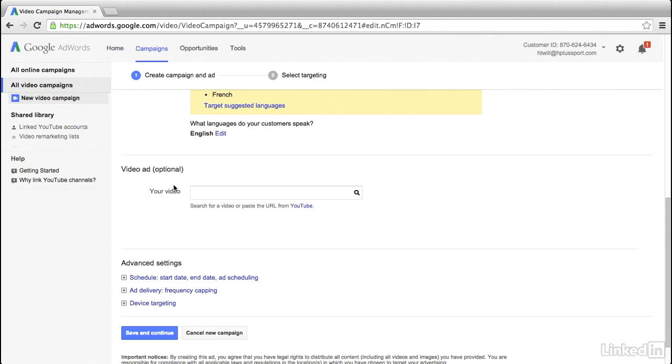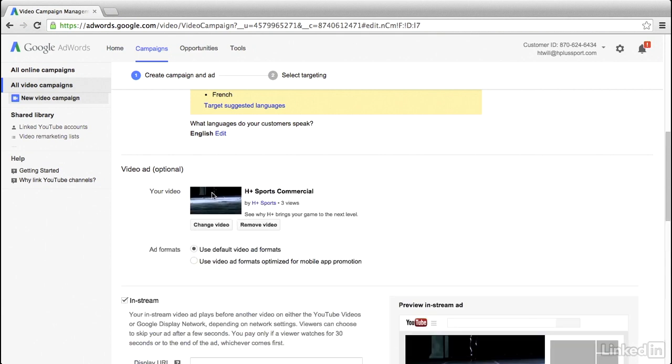displayed. And you'll do this either by searching for a video on YouTube, or you can paste in the URL that you found on your YouTube video page. I've already copied the URL, so I'm going to paste it in this view. And YouTube will load the video, and we can confirm that this is the one that we want. If it wasn't, we can choose the Change Video option.